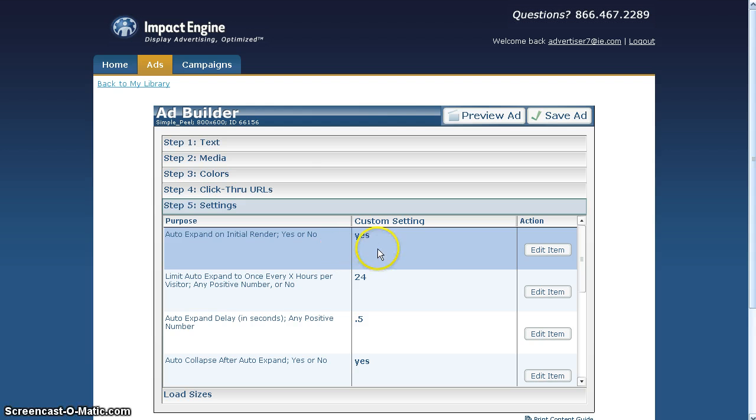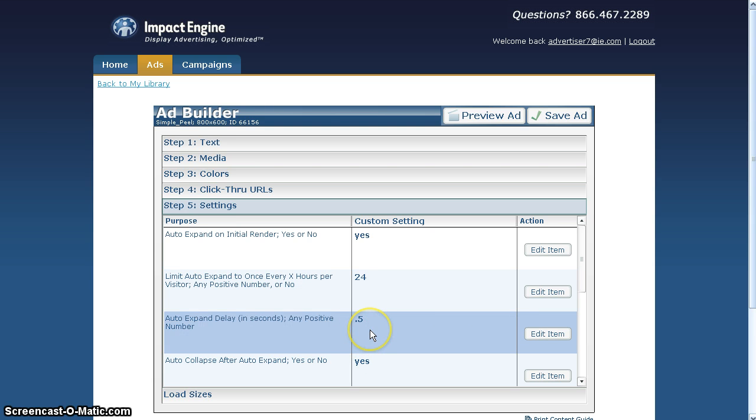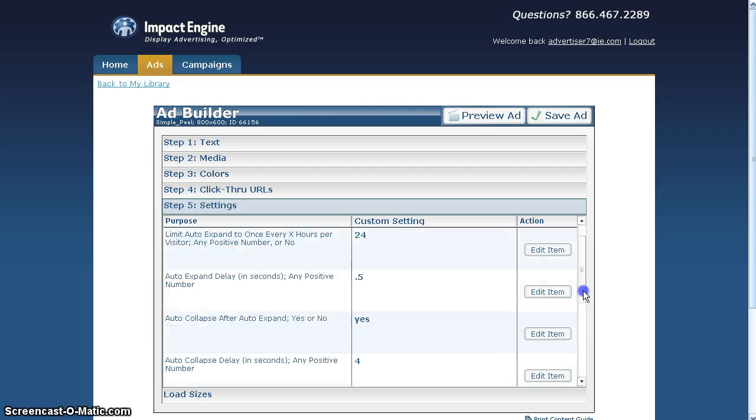And your custom settings are similar for all of these corner peels. Do you want it to auto-expand on initial render, yes or no? If yes, do you want to limit the number of times that happens by dropping a cookie? If so, that'll only happen once every X hours, whatever you put in here. So for instance, 24 hours, if the user came back a second time, it would not auto-expand. They'd have to manually open it, but 24 hours later, it would again, resetting the time clock. What's the delay when they first come to the page? Do you want that auto-expand to happen instantly, or maybe 5-10 seconds after the page has loaded to auto-expand?